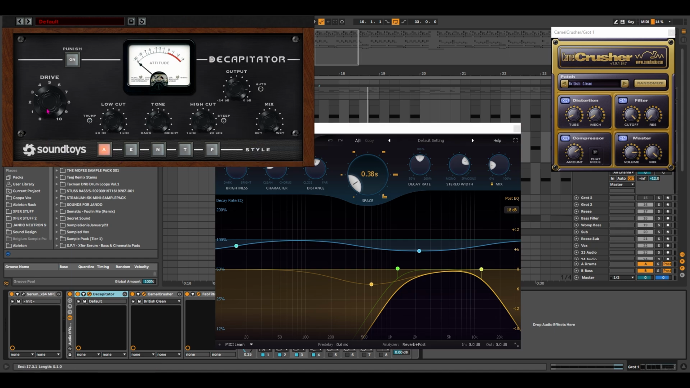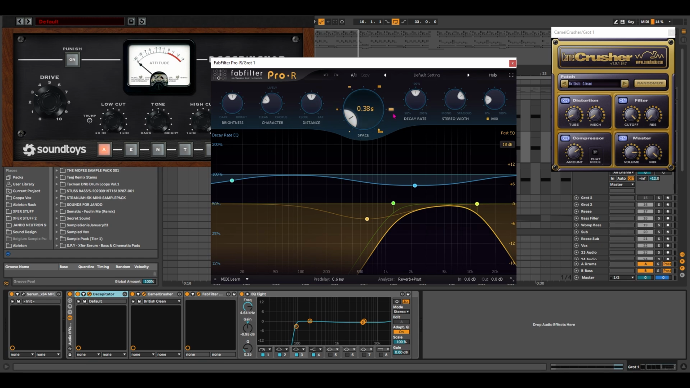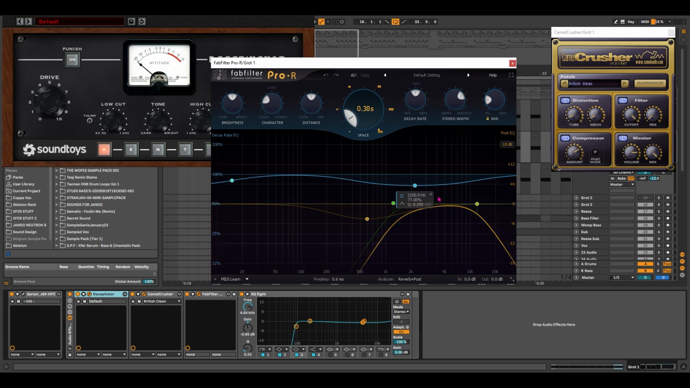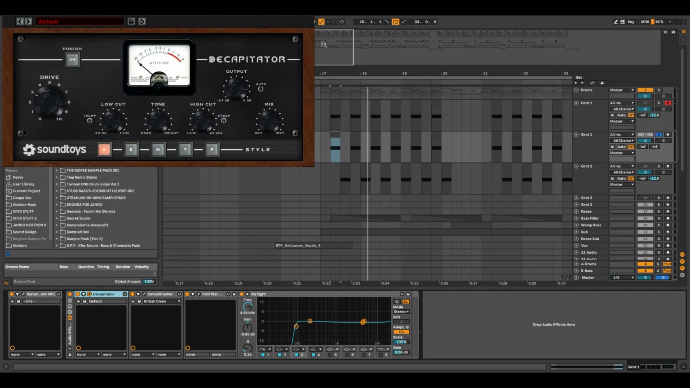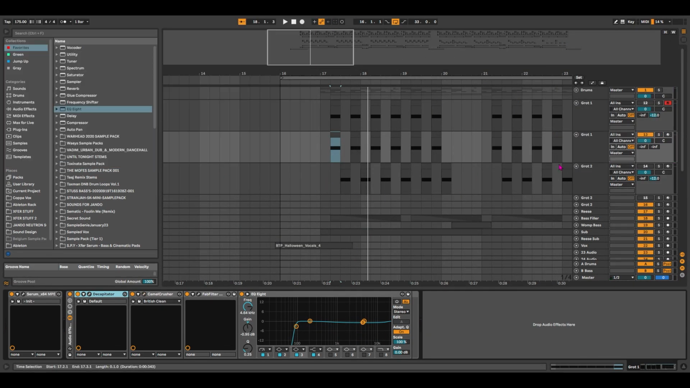Decapitator, we're on module A, well, style module A. Push the drive to 3%, and then we've got the auto output on, so let's just dip that a little bit. And then the Pro R here, 0.38 seconds on the space, and then we've got 18.6% on the mix. Cutting off that low mid, keeping in the high section of the reverb, gives us that nice grotty bass, and then that with the sub as well.